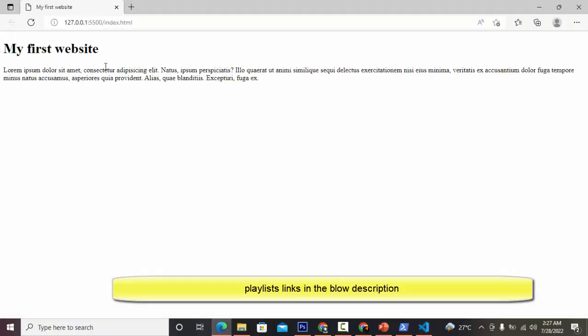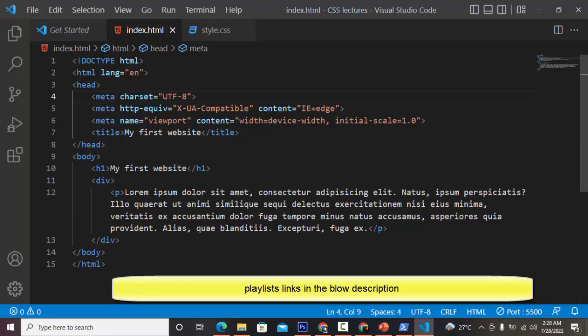So this is our basic website, my first website, and we will explore how we create a website and how we make things beautiful. Everything will be done in the upcoming videos, but just for this video we'll learn how to link our CSS style with the HTML page.